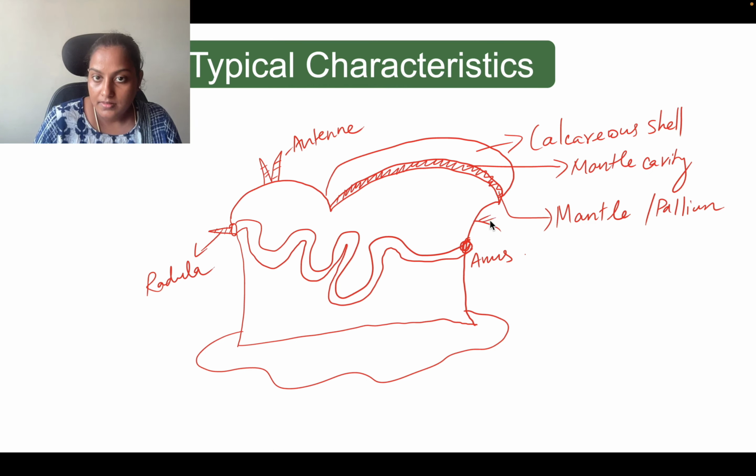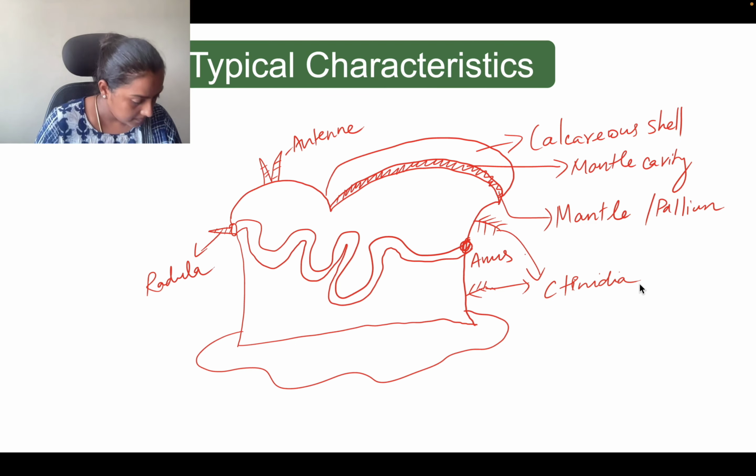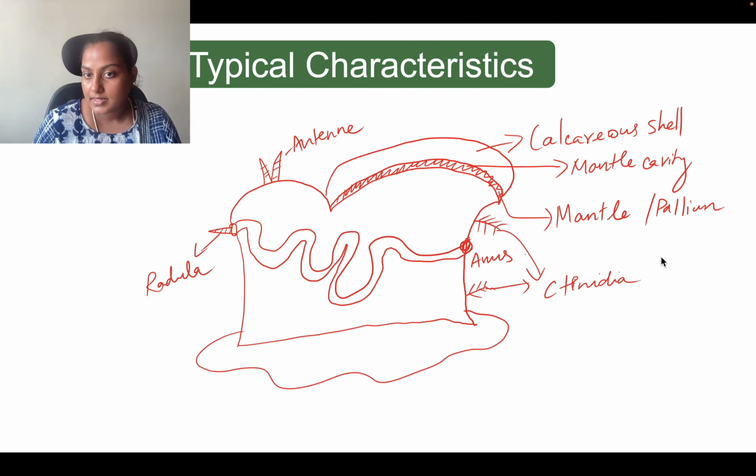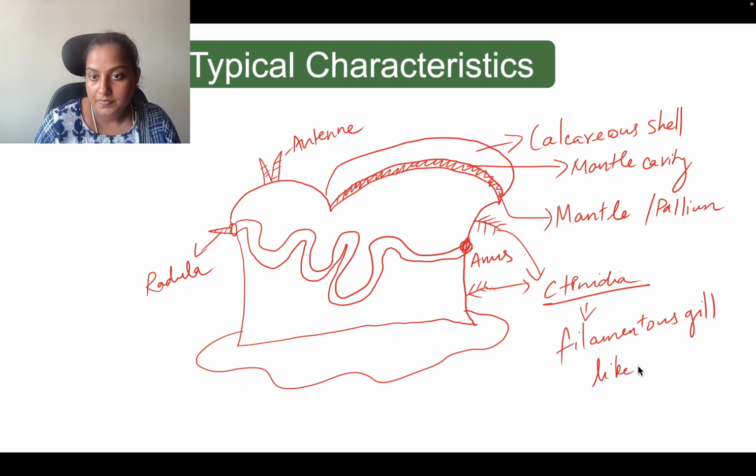And then here you see something, right? This you call Ctenidia, which is nothing but filamentous gill-like structures, which help in both respiration as well as in excretion. And this basic thing you call the muscular foot.